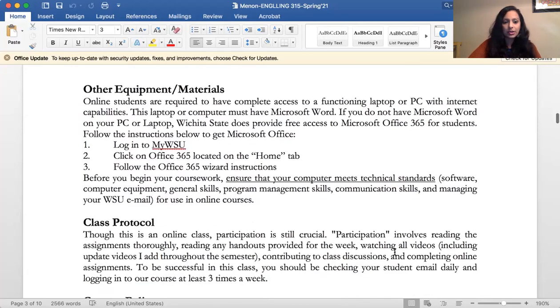This is an online class, so I expect all of you to have access to a laptop or a PC computer. And then if you don't have access to a computer or a laptop, please let me know because that is required to succeed in this class. You also need to have basic technology skills. So whether you have access to Microsoft Word to do your assignments, to type things up, etc. If you don't have all that, you can request access for students, and I've given you instructions on how to do that.